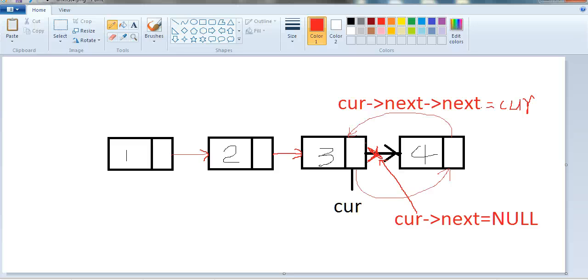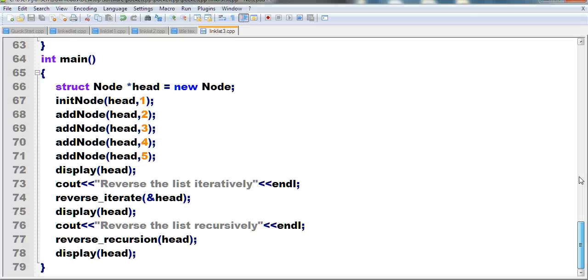So I have a simple code here. I put nodes 1, 2, 3, 4, 5 into the linked list. First, I use the reverse list iteratively and display all the nodes to see what happens. The second function I call is reverse recursion. Let's compile this code and run it.